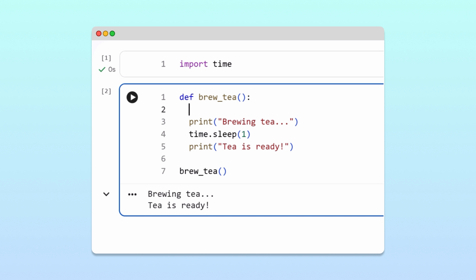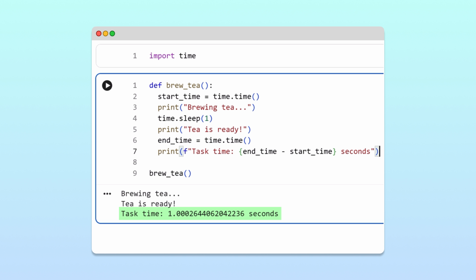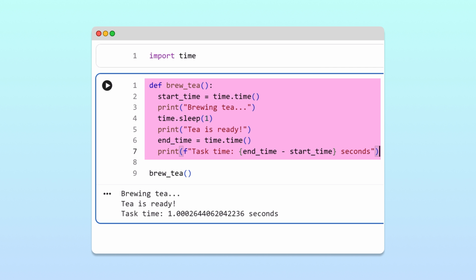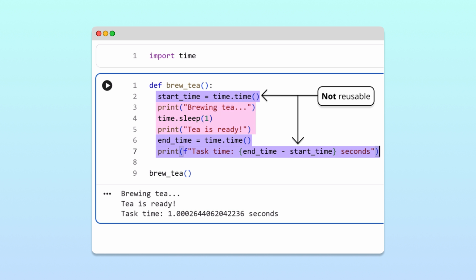Running the code, the function does calculate the execution time. But there are issues with this approach. First, the brew_t function violates the single responsibility principle by performing 2 distinct tasks, brewing tea and timing the process. In programming, functions should focus on a single, well-defined responsibility to make code reusable. In this example, by combining brewing and timing, we can't easily reuse the timing logic in another function.